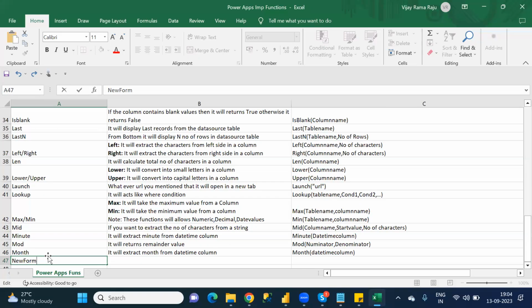Understand? Okay. In the edit screen, you take an edit form, right? In that edit form, whichever gallery value is selected, the related values are displayed. The same form we can convert into a new form by using the new form function. Whenever you use the new form function, you just need to pass the edit form name only. Then automatically whatever text box values are there, everything is cleared. For that, we have to use new form.